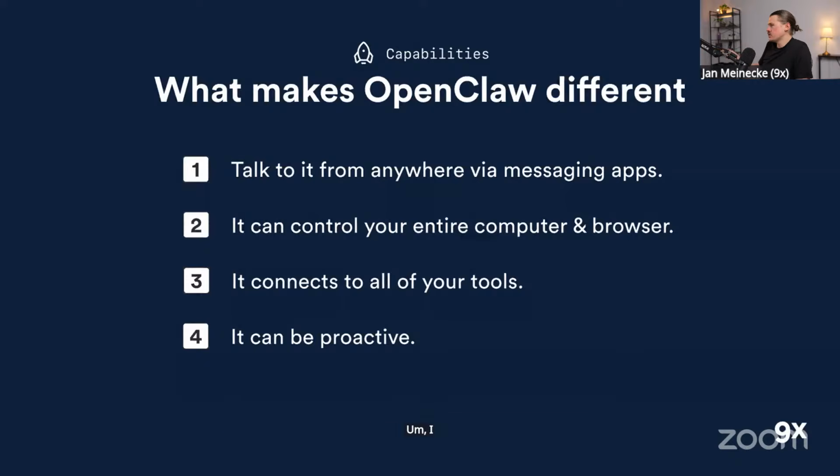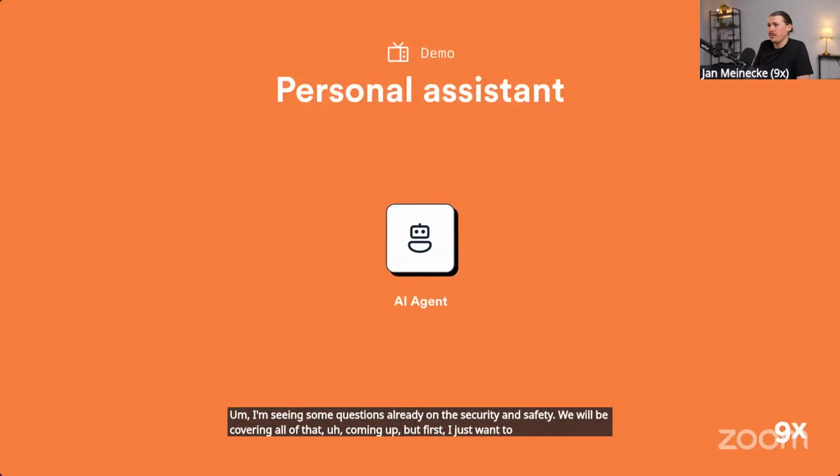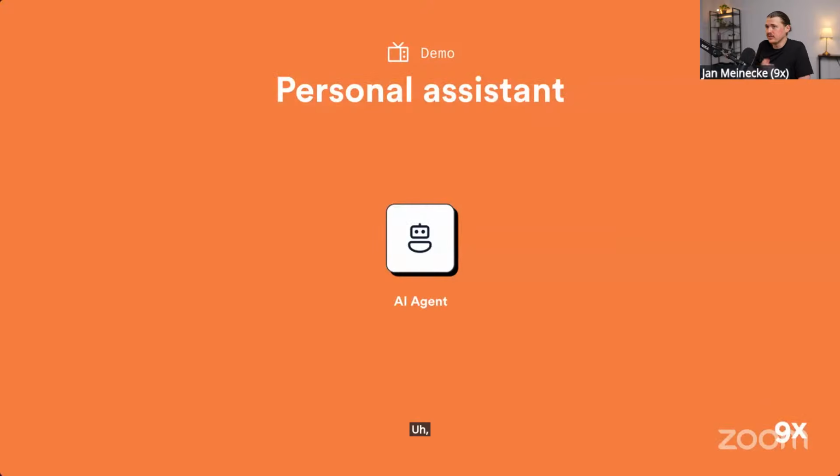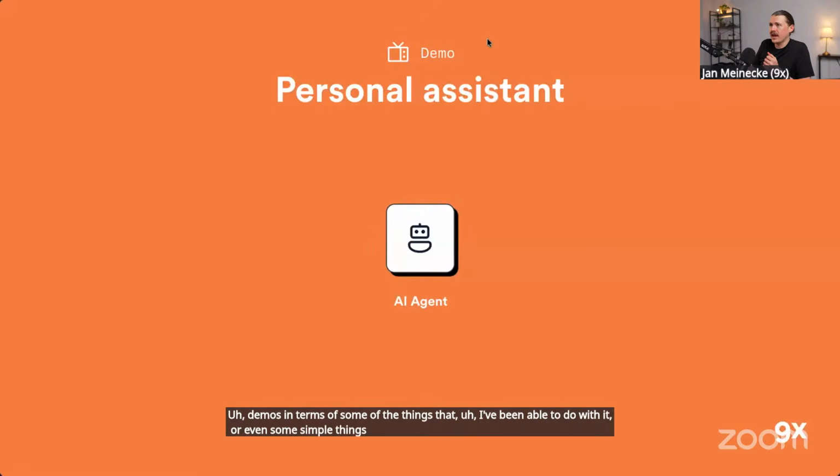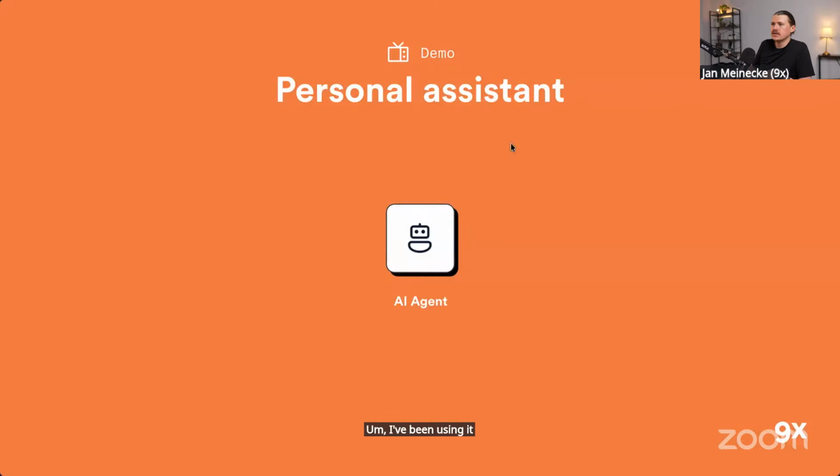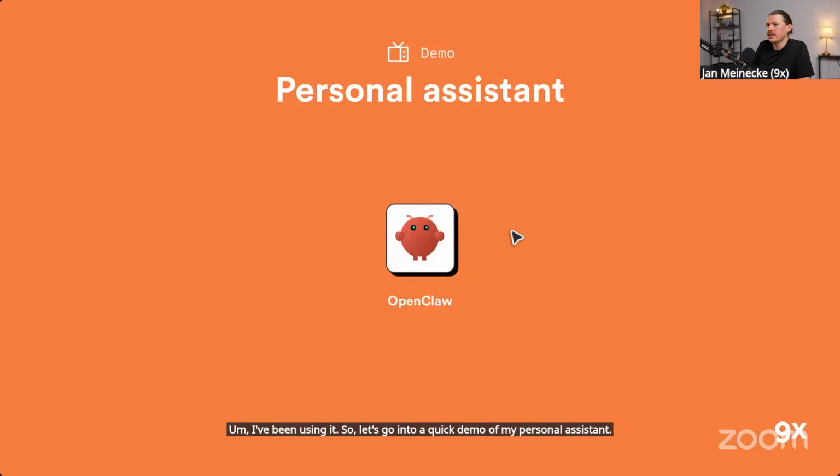I'm seeing some questions already on security and safety. We will be covering all of that coming up. But first, I just want to give you a couple of demos of some of the things I've been able to do with it, or even some simple things of how I've been using it. So let's go into a quick demo of my personal assistant in OpenClaw.